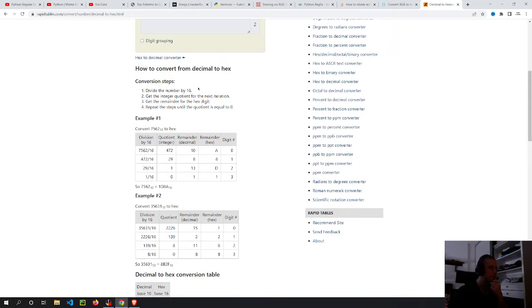So divide the number by 16. Get the integer quotient for the next iteration. I think I can use that divmod function for that, where I get the quotient and the remainder at the same time. And then I do that on a loop, and put a condition statement for when the quotient is 0.